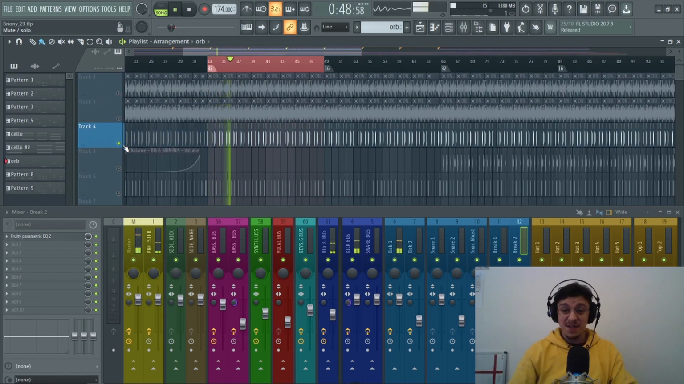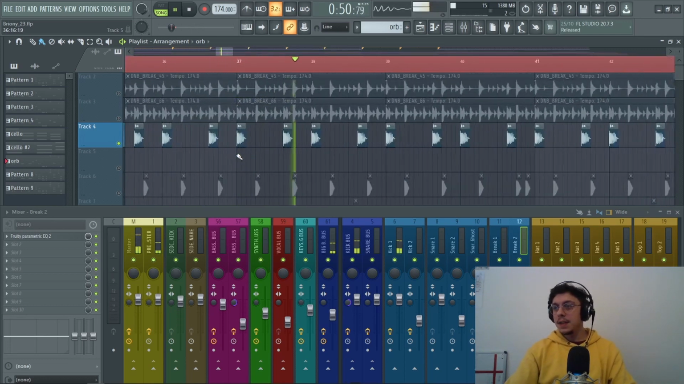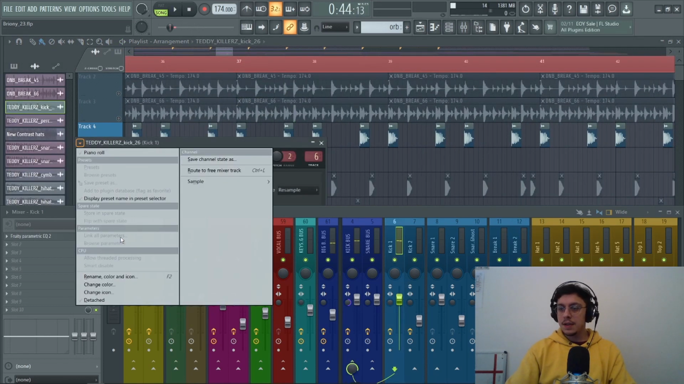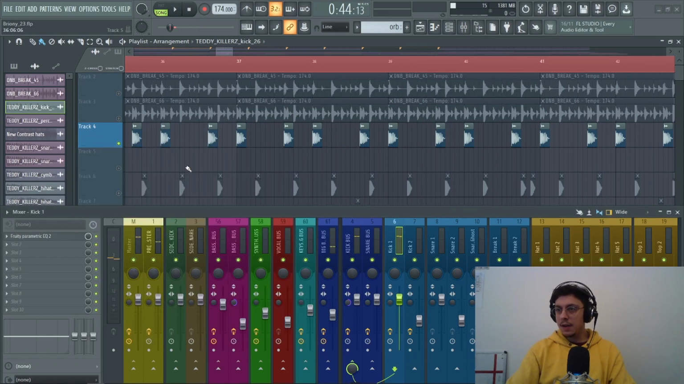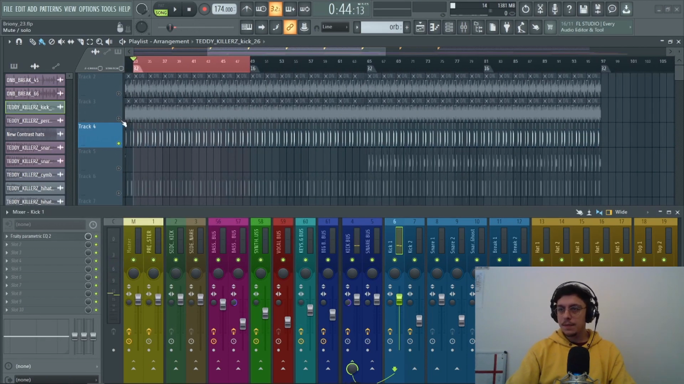Nothing special, to be honest. Not a really nice kick drum. It's literally just from a pack. I don't know, I quite like that at the top for some reason.